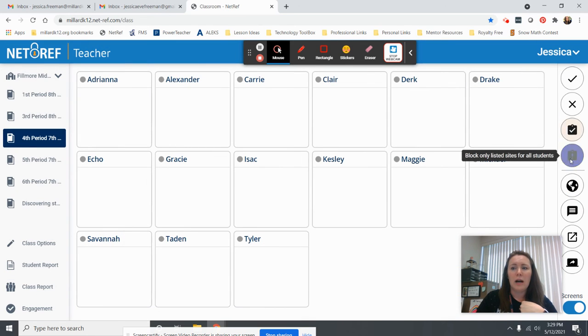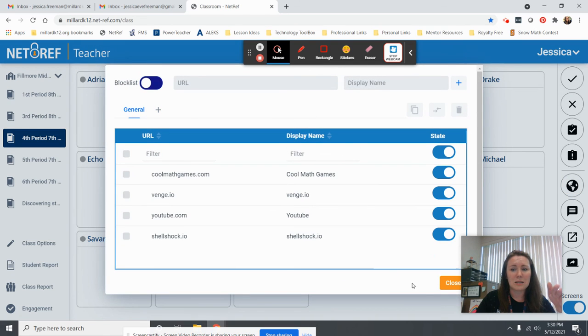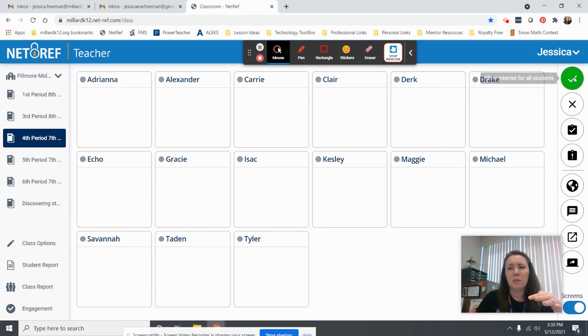Okay, well, I could change it to the block list. So now I clicked on that block list and now they're allowed to access anything except for the stuff that was on the block list. Now they're not going to be able to access those things. I'm going to change it all back to green now. See how it's all green now.